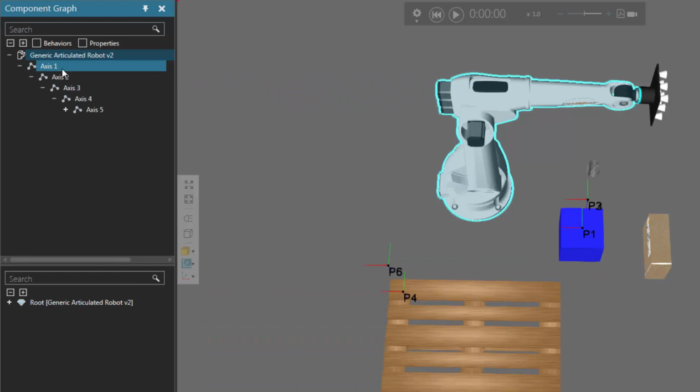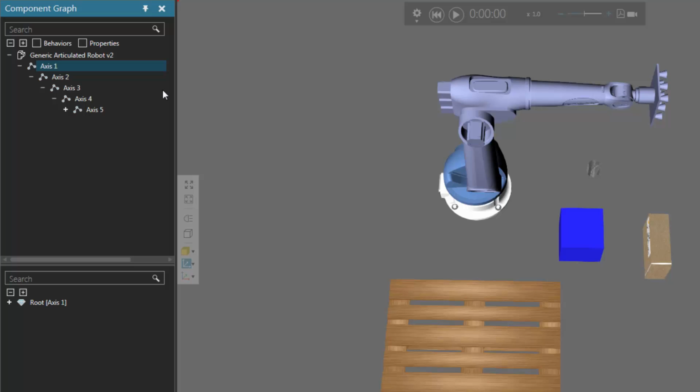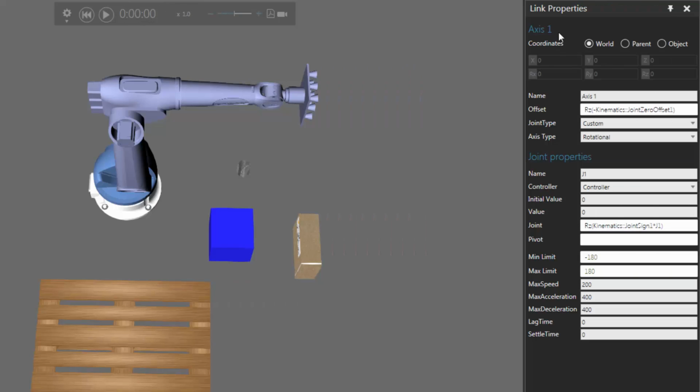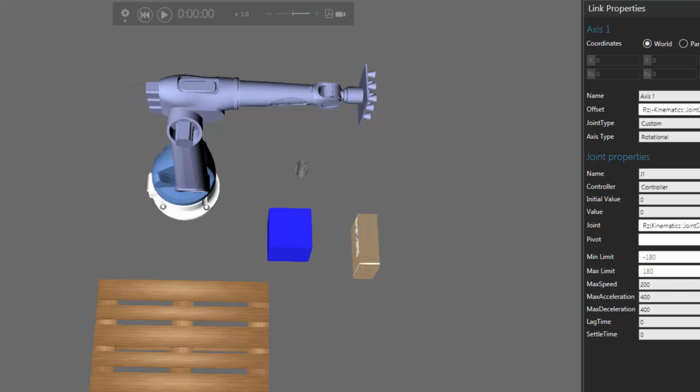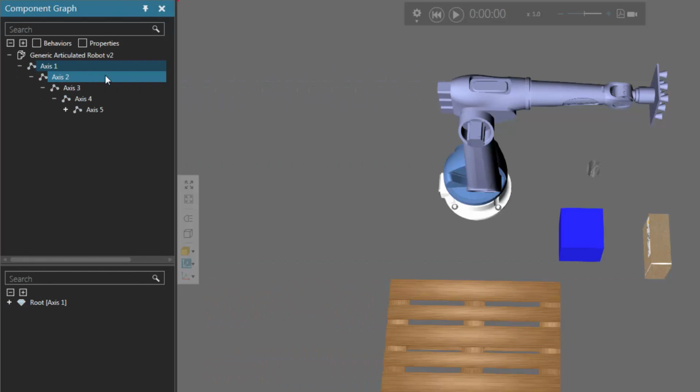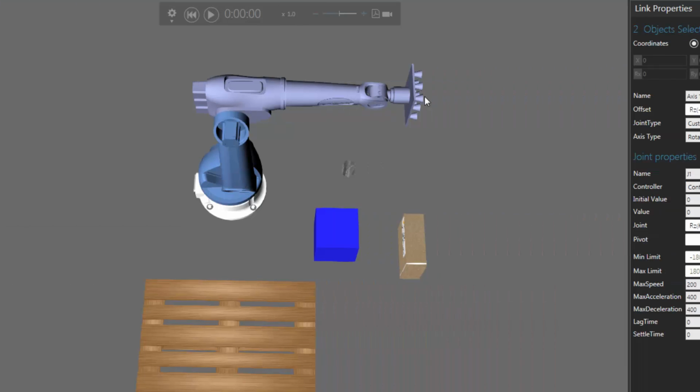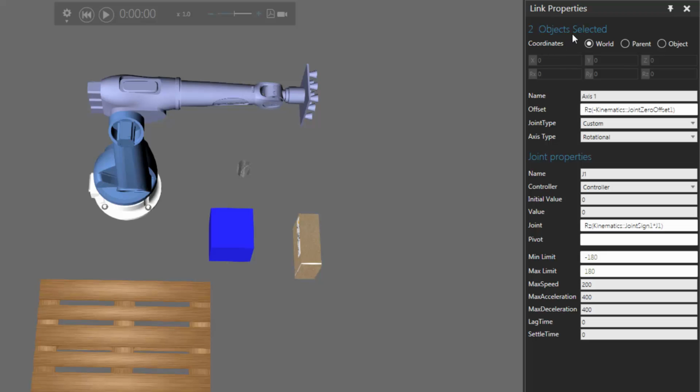But if I select a link, in this case axis 1, notice that I selected that link. The node or the features of that node are highlighted blue in the 3D world, and the geometry of child nodes are highlighted a different color, this light purple. Notice here are the node's properties, so properties for the link and the joint properties of that node. I can also select multiple nodes, so I'll go back to the component graph panel, hold down the Control key, and now I have axis 1 and axis 2 nodes selected. You notice here you have two objects selected that are links, and there are their joint properties.